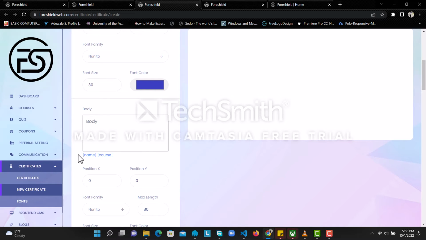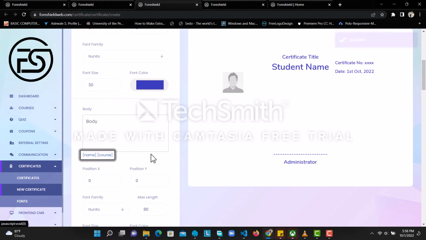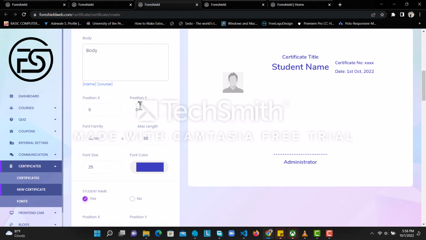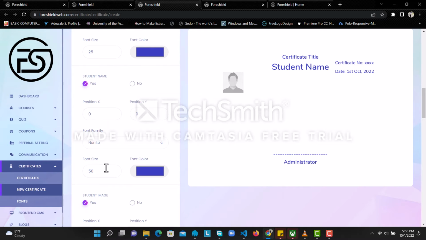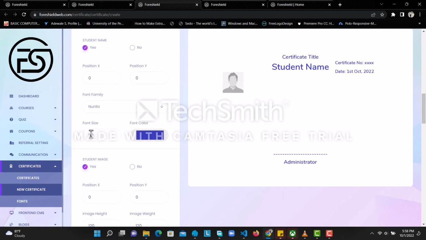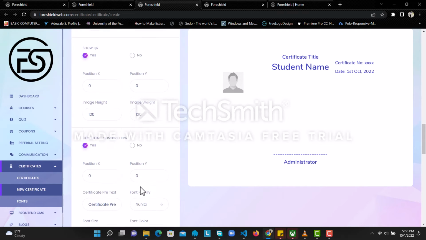You can write it yourself: the name of the course and everything like that. See how it is here. Then you can arrange it, position Y, position X. It's just like the alignment basically. The font family as well. The student's name, you can arrange it as well, position Y, position X. Then the font size, font color, all of that.